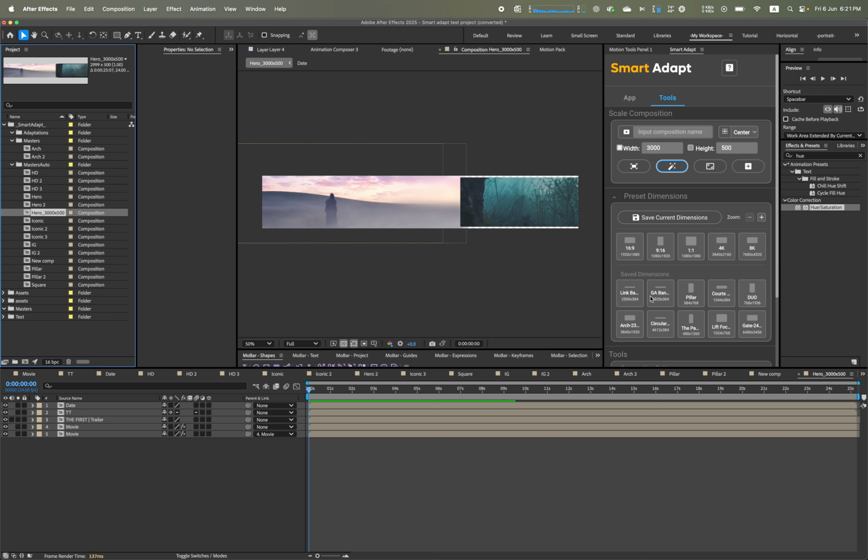Okay, let's say you have presets here, you have a lot of sizes. Let's say I have this size. I need this size, and I don't know which of these compositions has the same ratio.